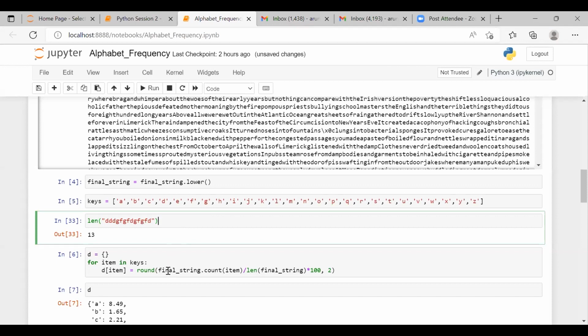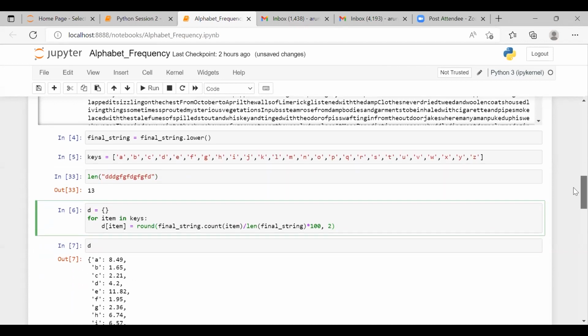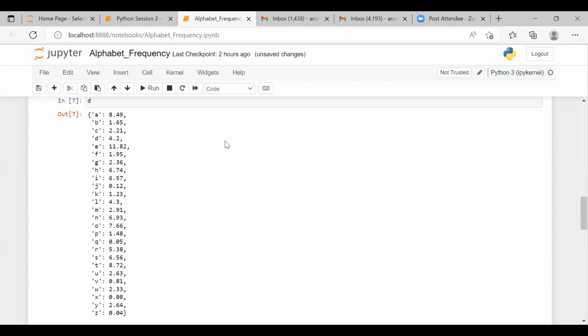So what we are saying is how many times A is there, divided by the length of the string, times 100. So you want to check the percentage, and you round to 2 decimals. That's what this function is doing. And then this is the final result. You are saying that A is repeated 8.49 times. This is the percentage.